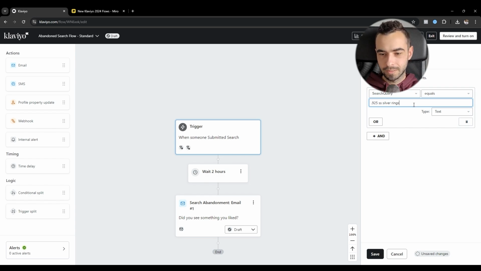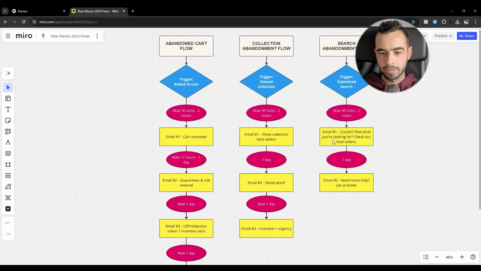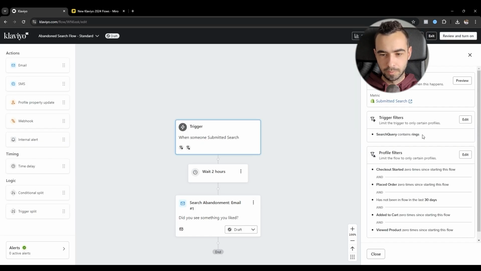And if you would have this as an equals and someone typed in just silver rings, you wouldn't target them. So we want to do contains silver rings, for example, right? And then if you do it this way, or maybe even rings, if they type in rings, right? You want to be sending them an email being like, hey, if you couldn't find what you're looking for, check out our bestsellers, and you could show them just any bestsellers across the brand pretty much.